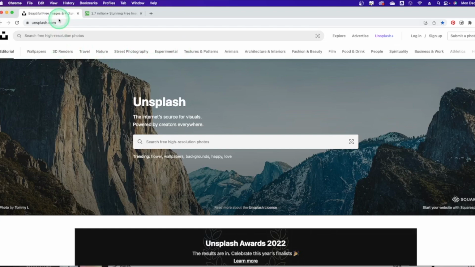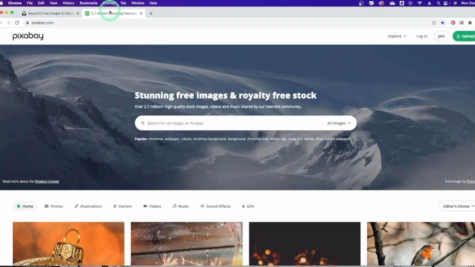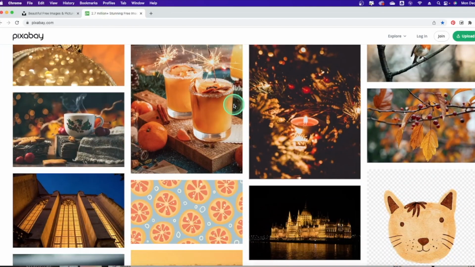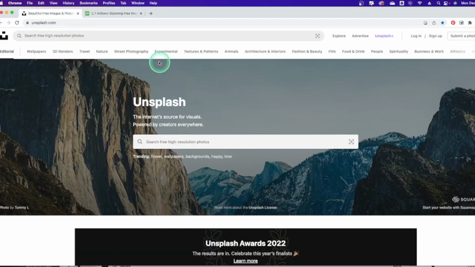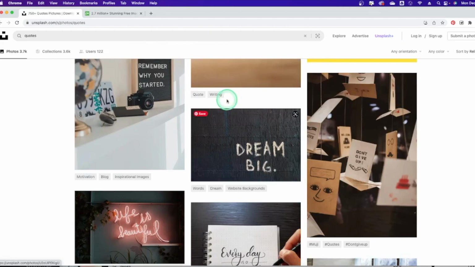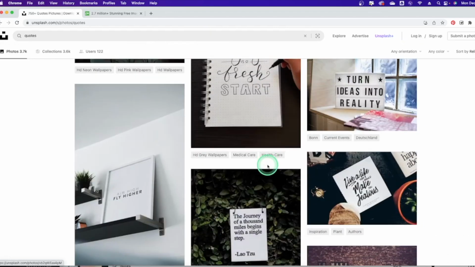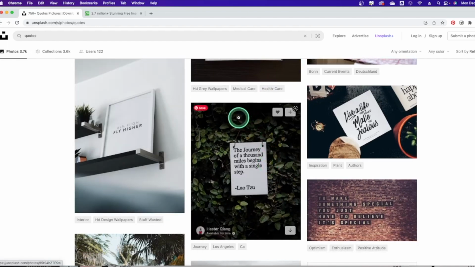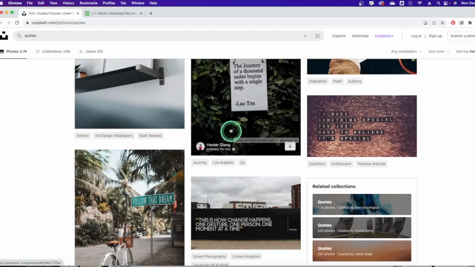We have two websites pulled up here. One of them is Unsplash. The other one is Pixabay. Both are great locations for royalty-free images. You can search both of them. I'm just going to look up quotes and see what we find. Lots of pretty imagery on different types of quotes. You can search by word, you can search by color.